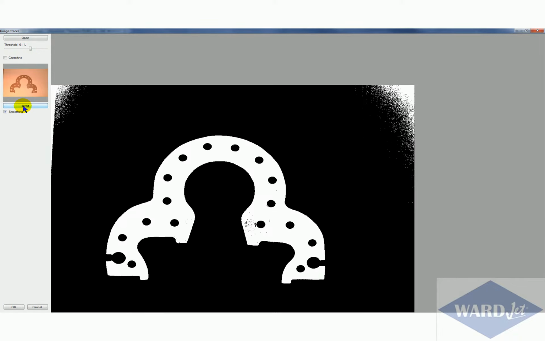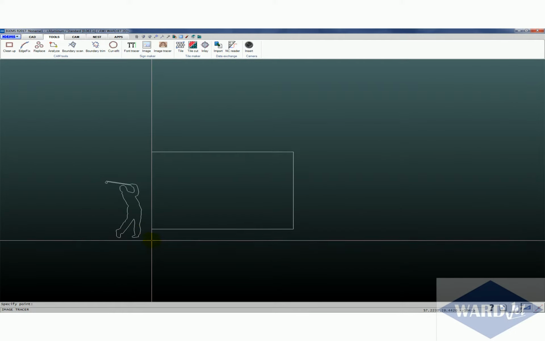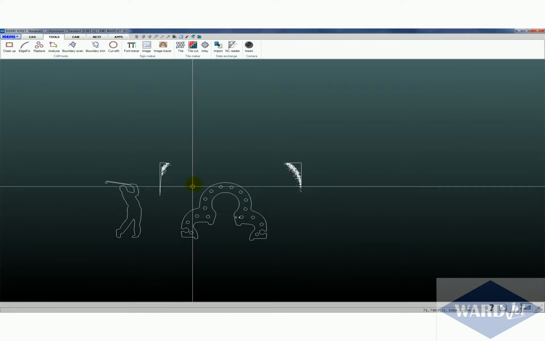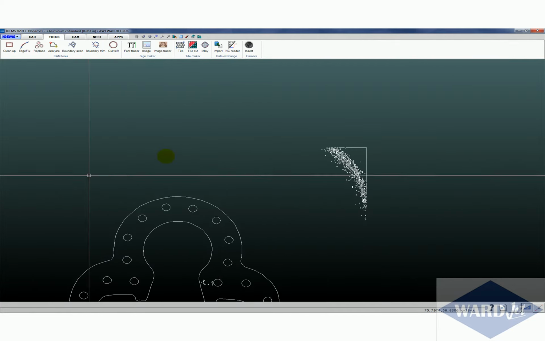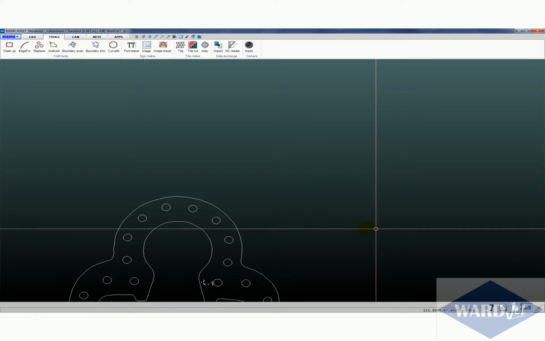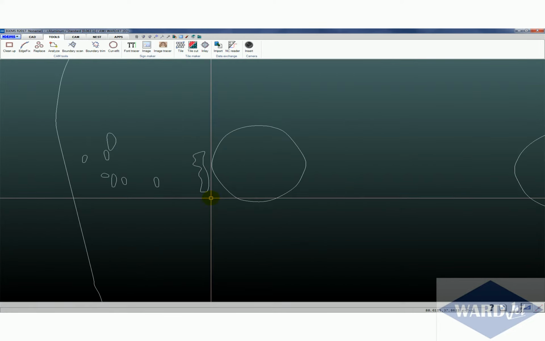You could also, again, go with the invert and see if that helps any. But I think that'll be all right. And we'll click on OK, and it'll bring it in here. And then you'd have this residual stuff up here that you just need to delete. And then you've got this down here you can delete.